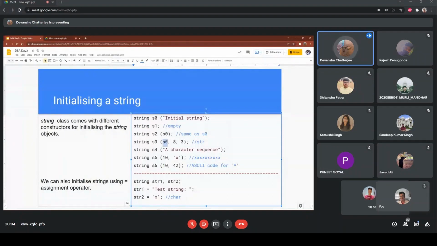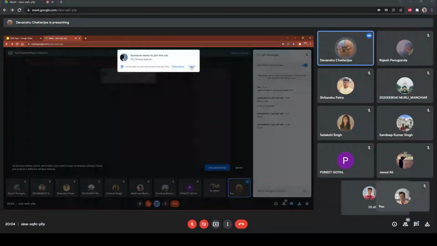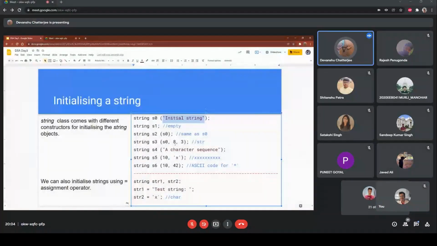S0 already has some value, and 8 is the starting position, right? So it will start here at the eighth position, and it will count three characters from here, 1, 2, 3, and it will fill in S3. So S3 will be equal to STR.